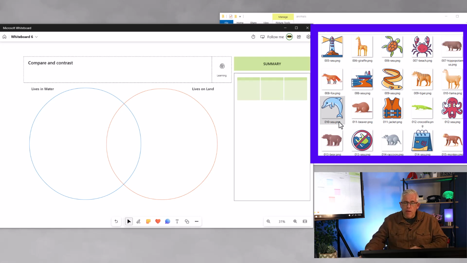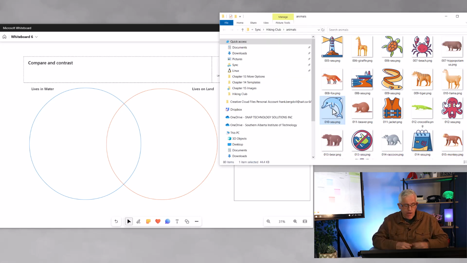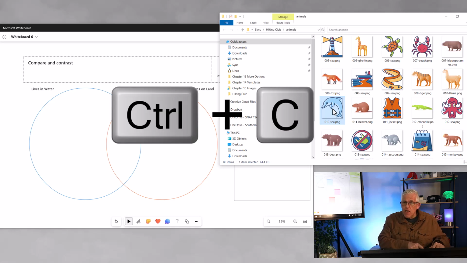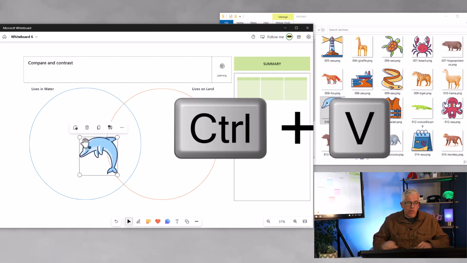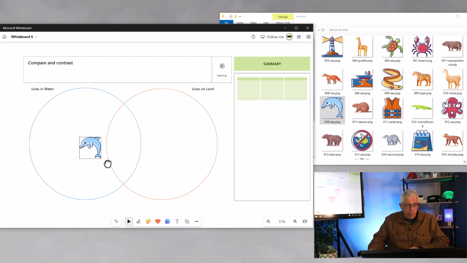So I could go in and maybe grab the dolphin, select the dolphin, press Control C to copy the dolphin image, and then go to my whiteboard and press Control V to paste the dolphin onto the whiteboard. In this case, a dolphin lives in the water.